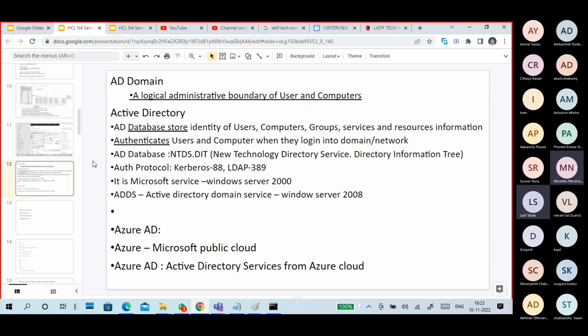Again, I'm telling you, guys, Azure AD means Azure is a cloud service from Microsoft. With Azure AD you get an Active Directory service from Azure directly, without installing anything.